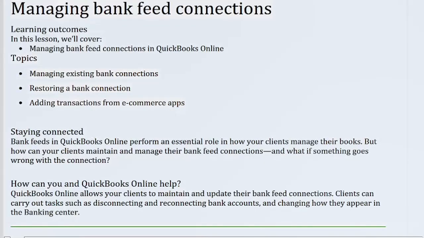Managing bank feed connections. Learning outcomes. In this lesson, we'll cover managing bank feed connections in QuickBooks Online. Topics: managing existing bank connections, restoring a bank connection, adding transactions from e-commerce apps, staying connected.